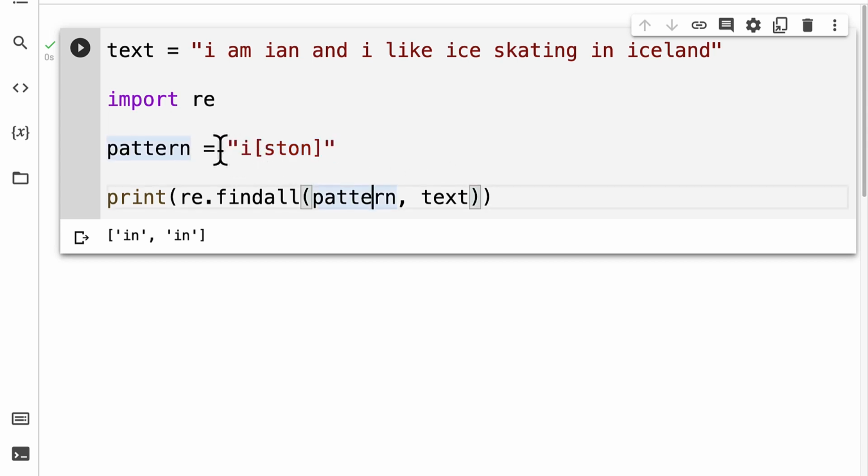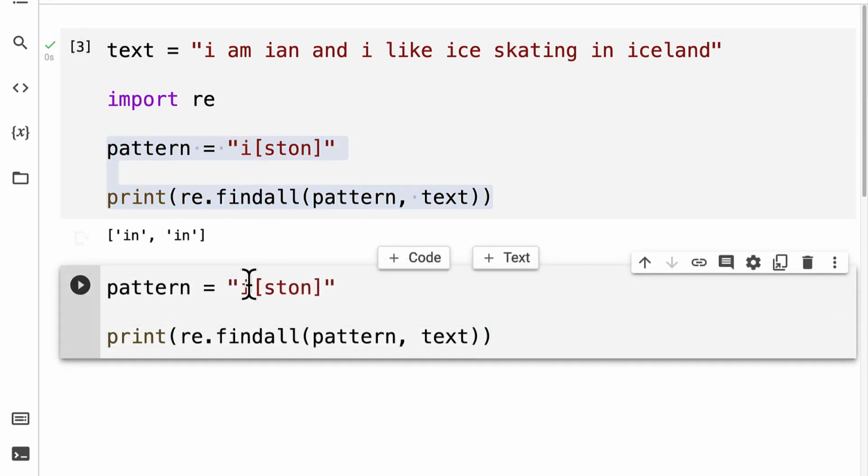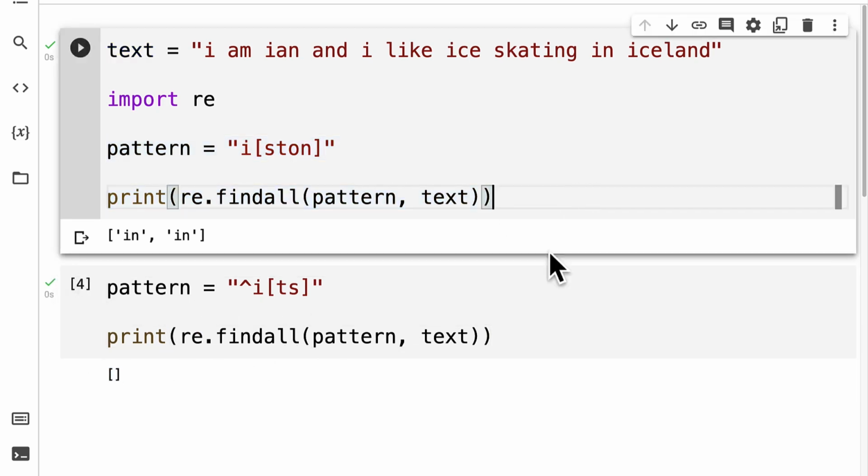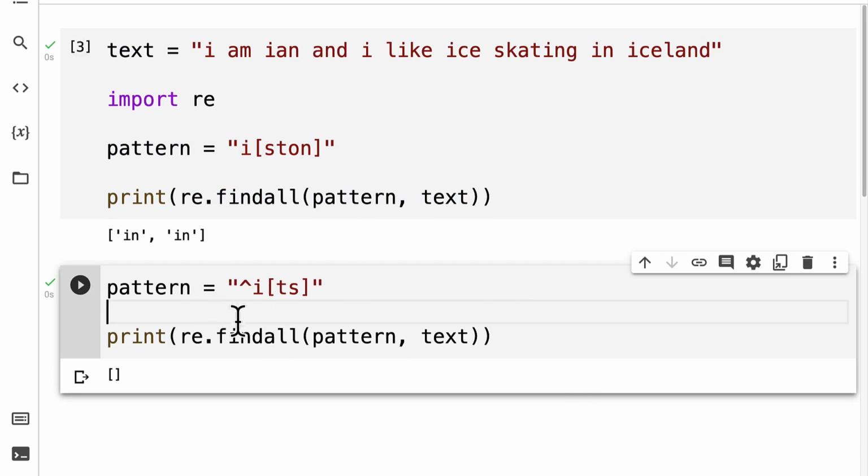This time, instead of I followed by n, we're going to define a different pattern. So my pattern this time is going to be the hat sign followed by I and then in square brackets t, s. So this is a different pattern, and if we run the code cell, we actually get an empty list returned. So it actually didn't find any words in this case that fit this pattern. So let's find out why.